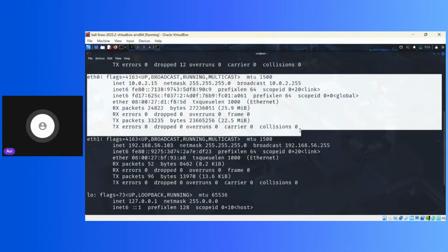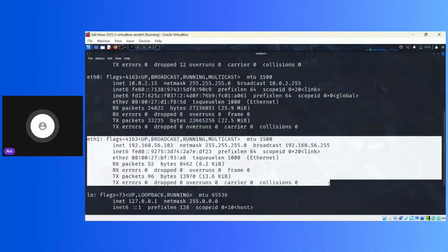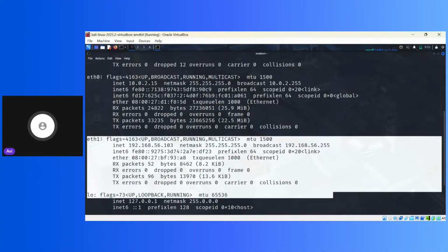ETH0 is used to connect to the internet. ETH1 is what we are using in our virtual lab. Now I'm going to open up the Metasploitable machine as well to see if we can ping each other, because I have created a host-only subnet. What is a host-only subnet? Can someone explain? Just write it down, no pressure. In 15-20 seconds, I'll answer.